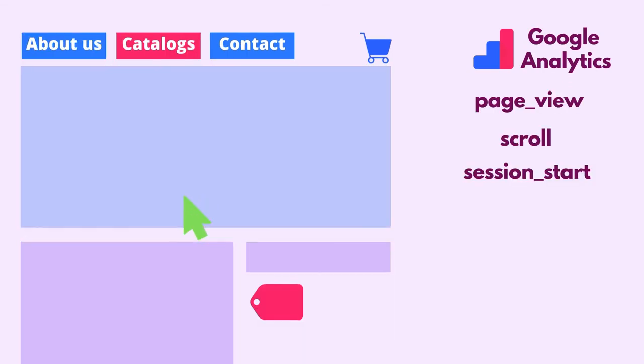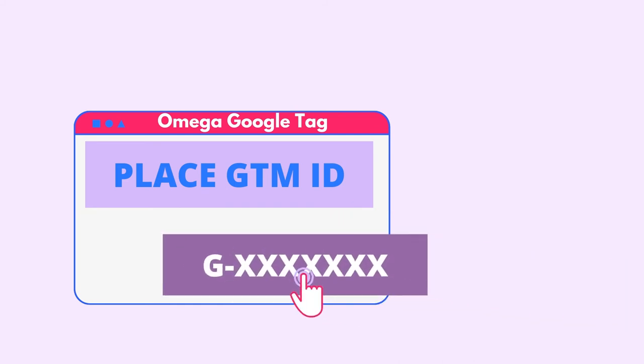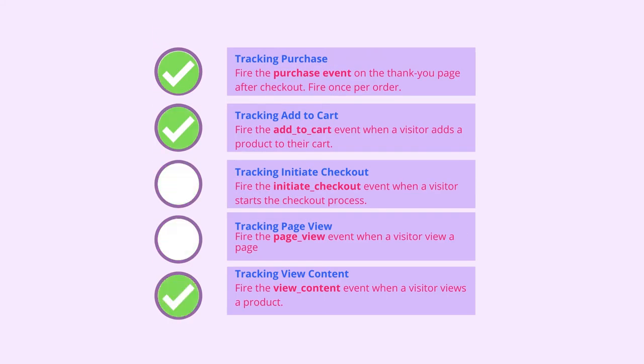Just a newcomer and only want some basic events sent to Google Analytics? We got the exact box reserved for you. Just place the ID, check or uncheck the boxes, and keep an eye on the events you want. Your first step is covered.